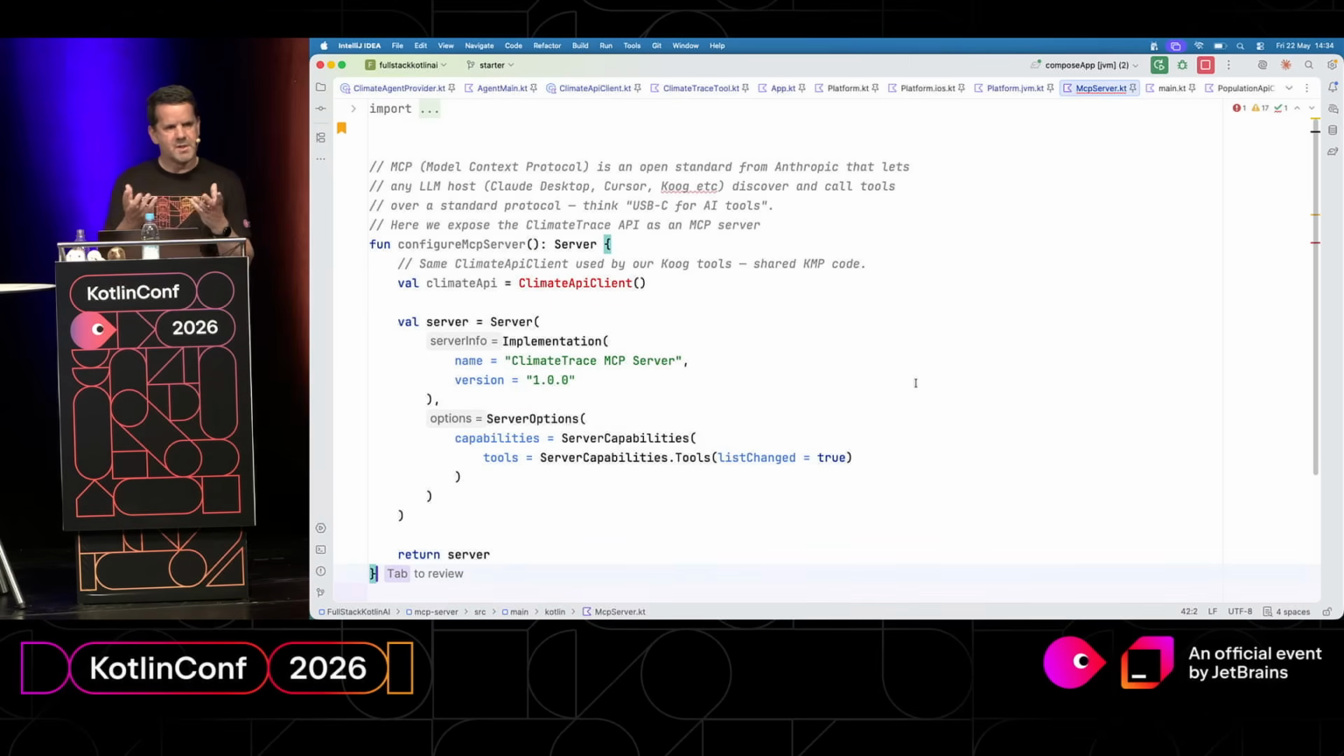MCP, as mentioned, is an open standard from Anthropic that lets any LLM host discover and call tools over a standard protocol. You sometimes see it described as USB-C for AI tools. In this case, we're writing an MCP server that is going to expose the Climate Trace API as an MCP server. We're going to be running this over what's called standard I/O, as a local tool MCP server, and then we can also deploy it as a remote server. In the broader sample, I have an MCP server that's deployed remotely into Cloud Run as well.